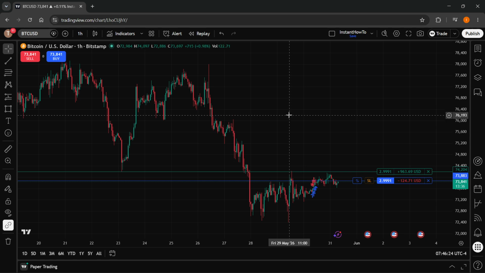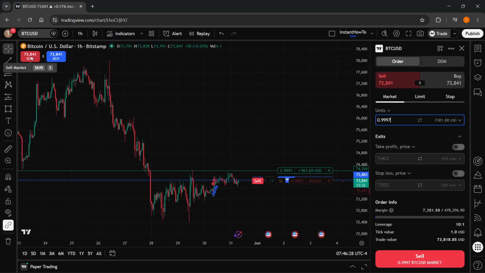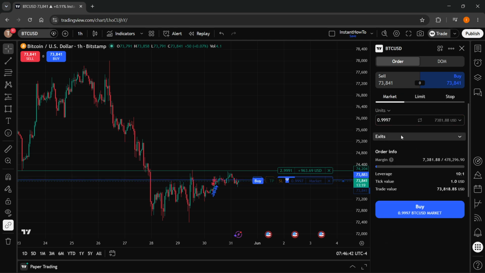Over here you want to open the trading panel, so I'm going to go to the top right here. Of course you could also click buy or sell over here in the top left of your chart. And then when you open the side panel here, you can select either sell or buy orders, and then you can select the type, so market, limit, or stop, and whichever one you select doesn't matter. Down here it says exits.